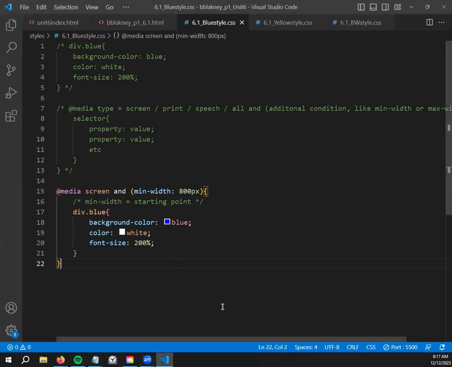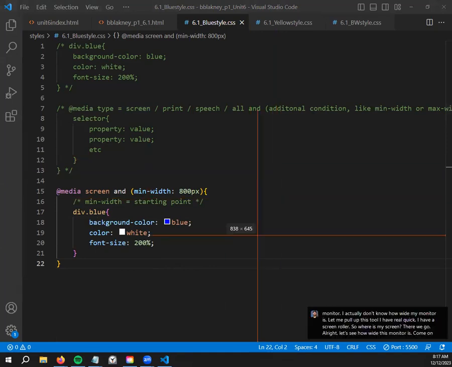So before I go back to our output, I actually don't know how wide my monitor is. Let me pull up this tool I have real quick. I have a screen ruler. So where is my screen ruler? There we go. All right, let's see how wide this monitor is. Come on. There we go. All right, so this monitor, if I go down here, in theory, is 1280 pixels wide.